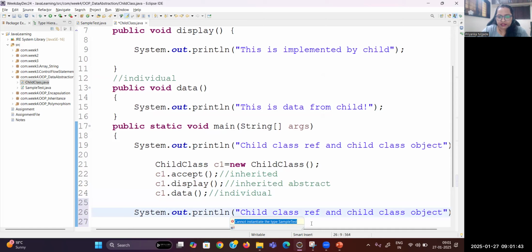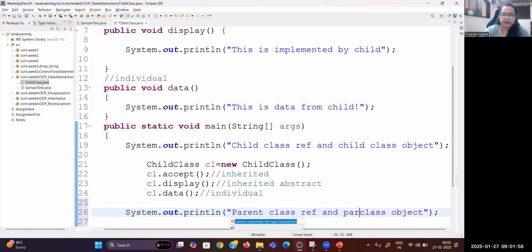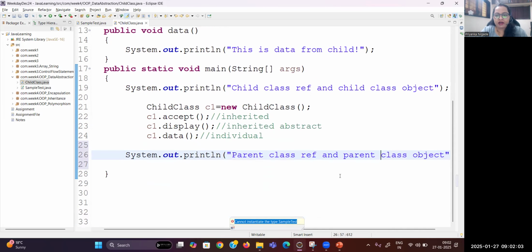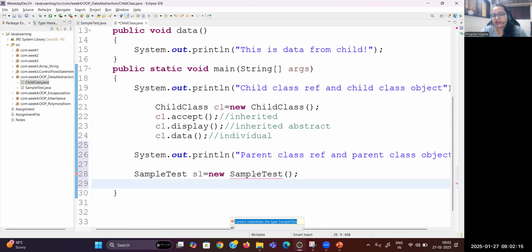Okay, scenario number two is if you create a parent reference and a parent class object. Now you tell me, is it possible in abstraction? If you have an abstract class, then an object for the abstract class is not possible. Correct? Now the parent class is SampleTest. Let me show you. SampleTest S1 equals new SampleTest constructor. Please have a look. Java is saying that instantiation is not possible. Cannot instantiate type SampleTest. It means object creation is not possible for the parent.